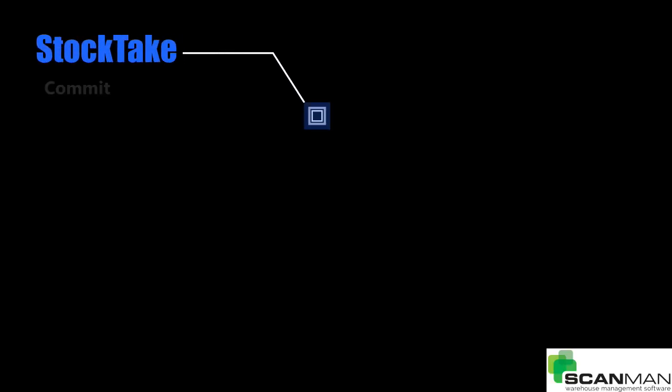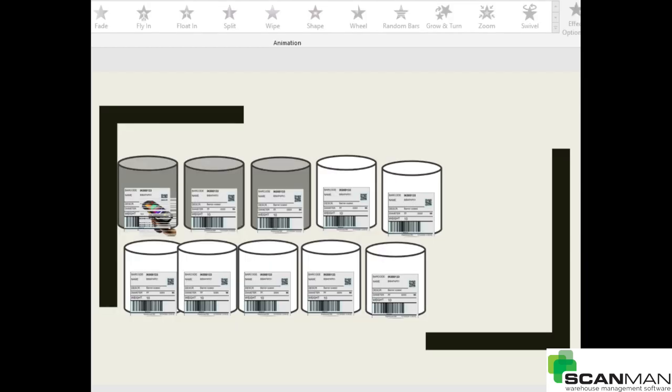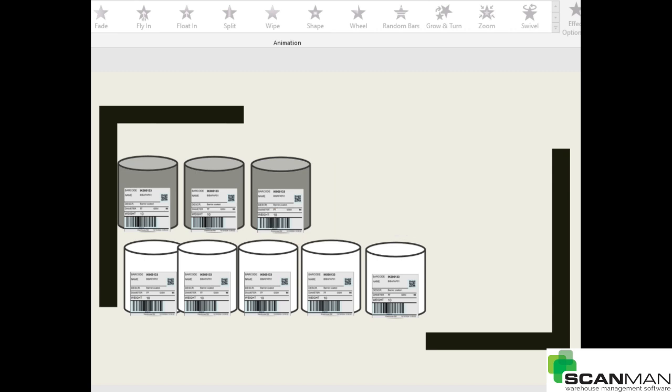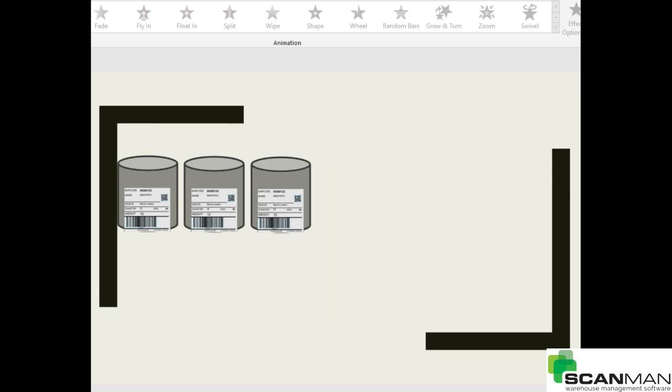This is how the administrator commits StockTake. Everything that has been scanned in the StockTake will be marked as in stock, and everything that was not scanned in the StockTake is marked as out of stock and unavailable for pick lists.